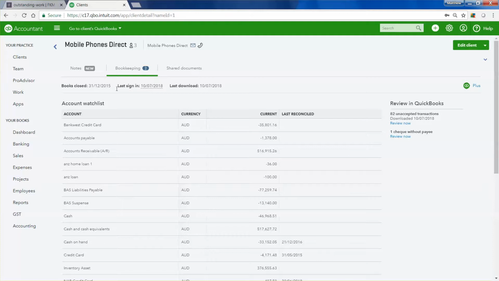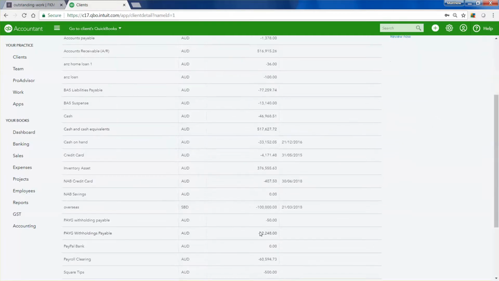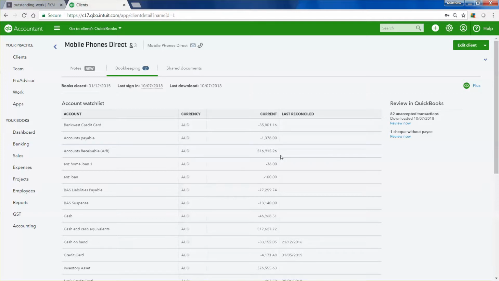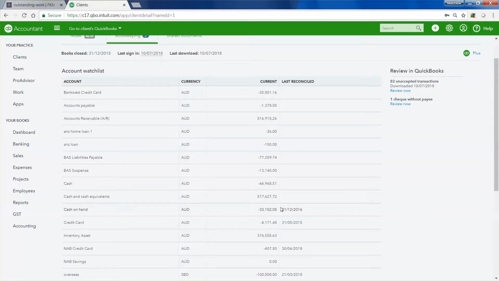Now there's an account watch list. So here you can see all the accounts. It's basically an overview of the chart of accounts. So as the accountant, you can just have a quick glance at how the business is doing, and you can also see the last time an account's been reconciled.